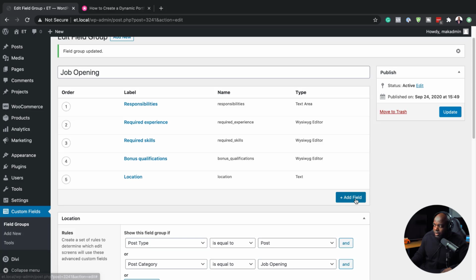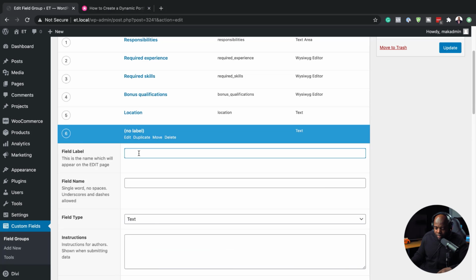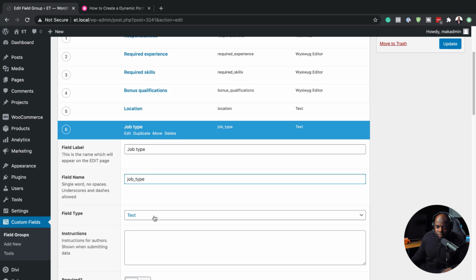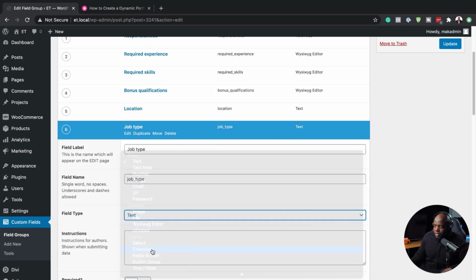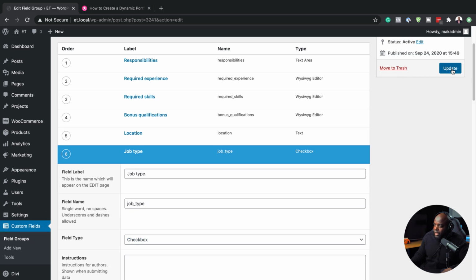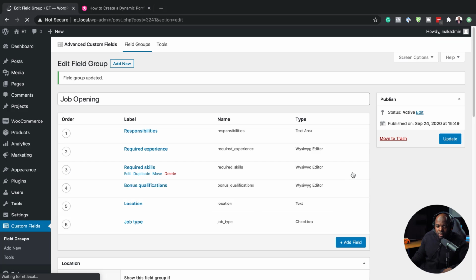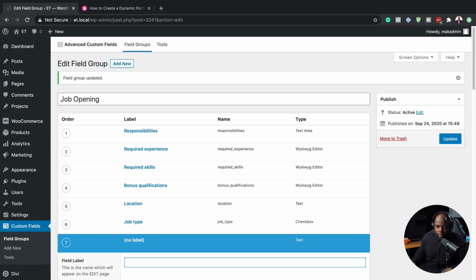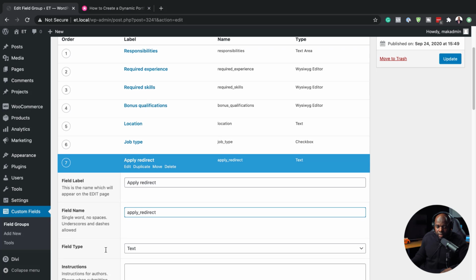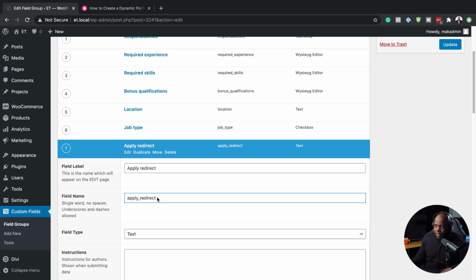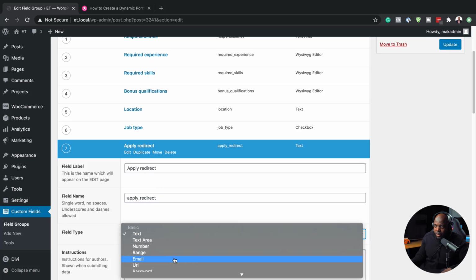So I'm going to click here on add new. Job type, and this time the field type is going to be a checkbox. So I'm going to come over here and look for a checkbox, and here it is. Great. So this is all you have to do. You have to keep on adding these field types. So let's add another one. Now this one is going to be called apply redirect. So we're going to go in and add the field label, field name, and this time the field type here is going to be URL.